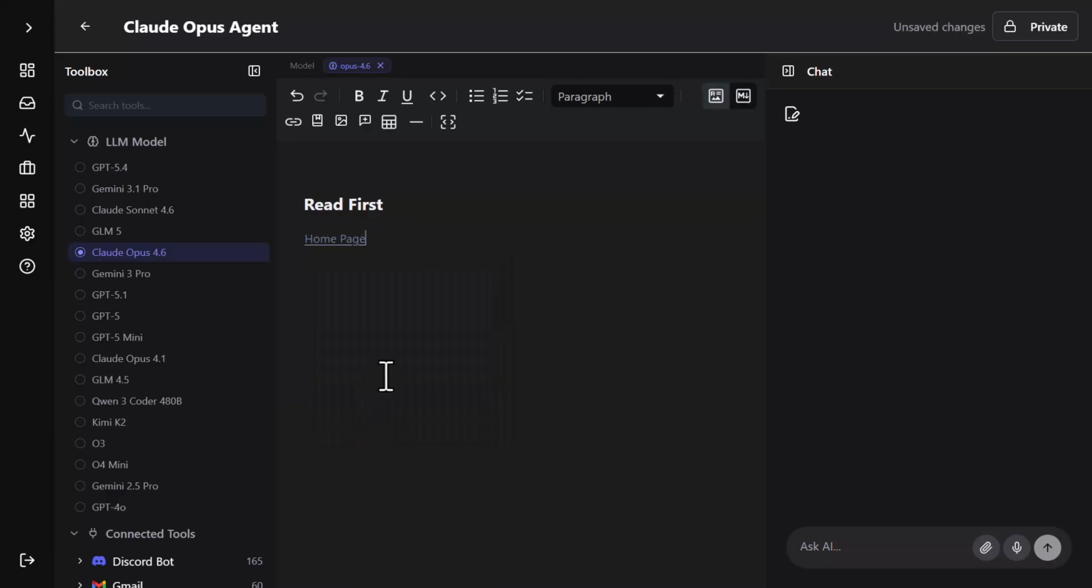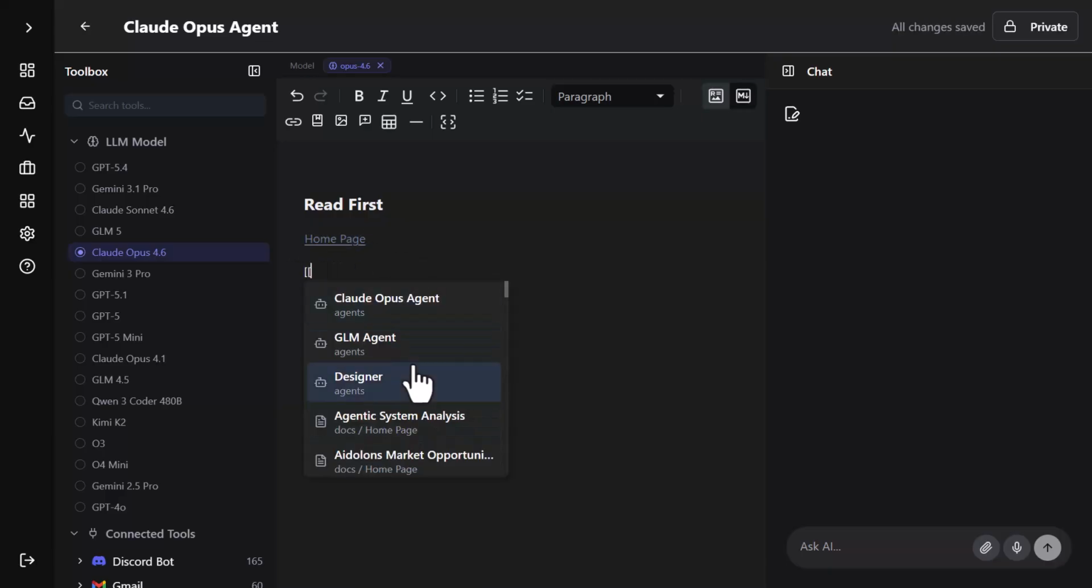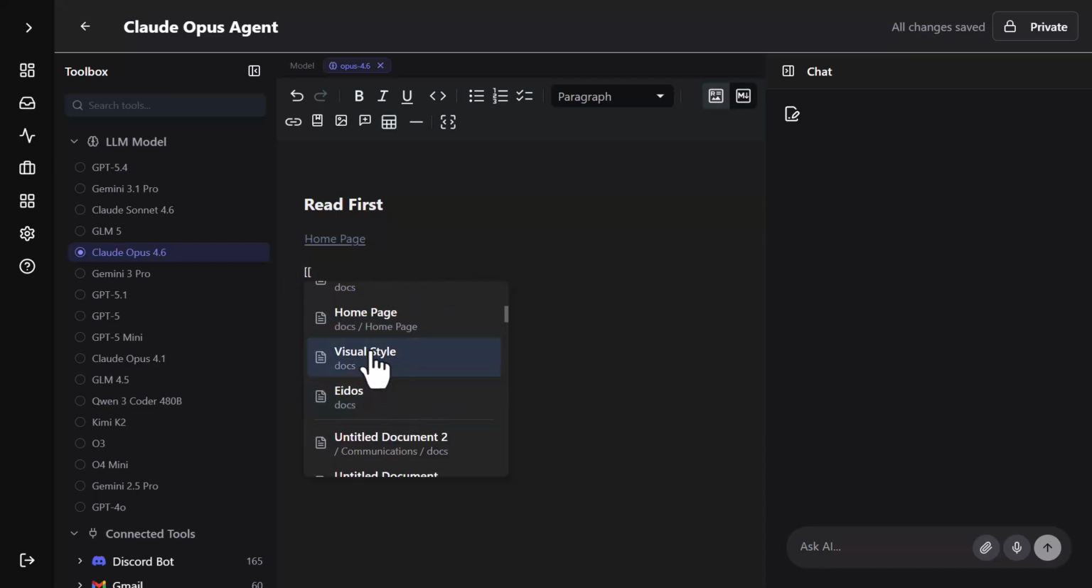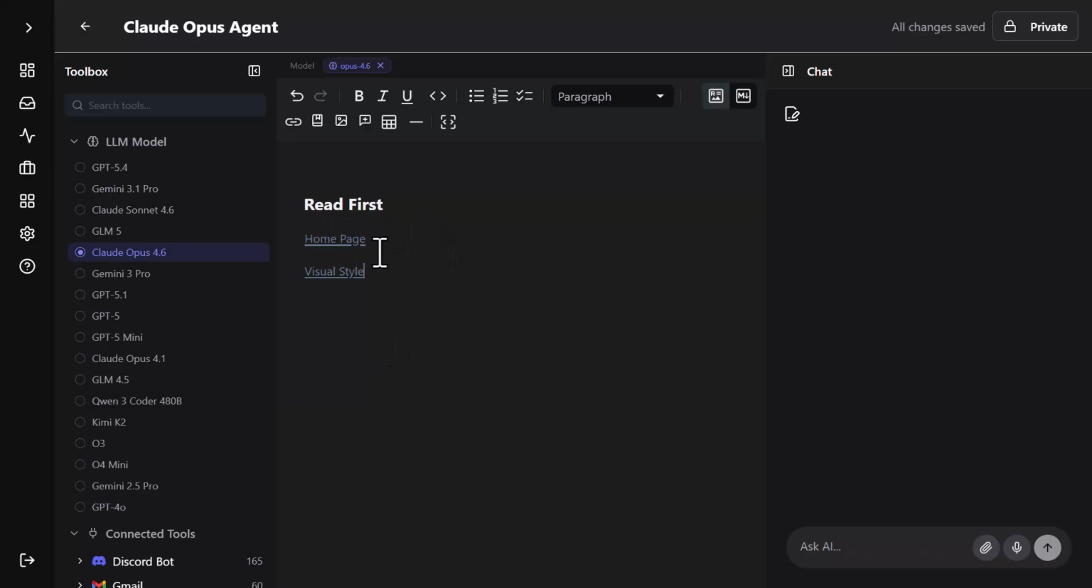All right, here's the home page. And then to pull this up, I hit the square bracket twice. And now I'm going to find the visual style. And by putting these here, it's actually going to add the documents into the system prompt. So now we're going to say, create a self-contained HTML document, eidolon/pages/sales page opus.